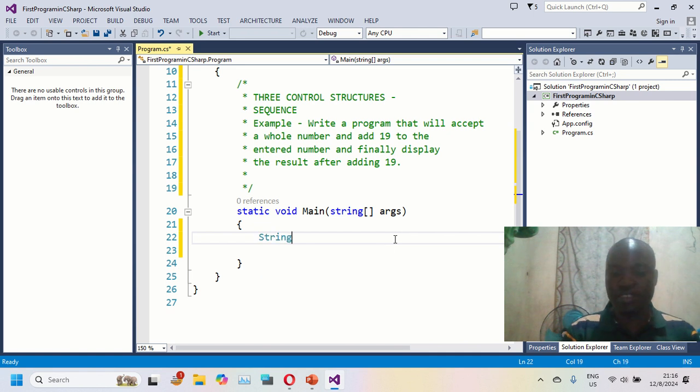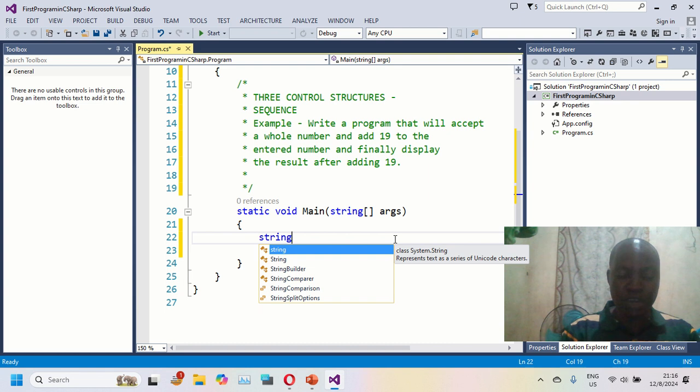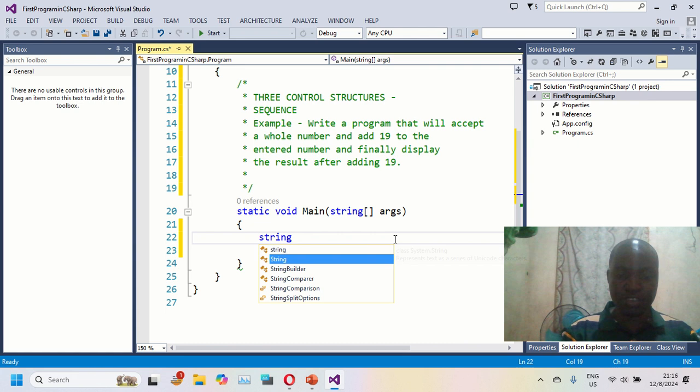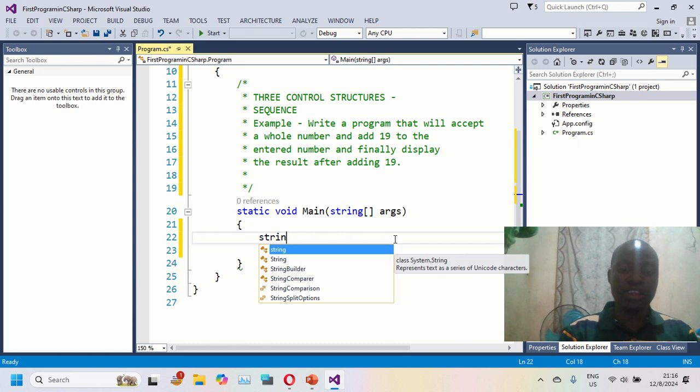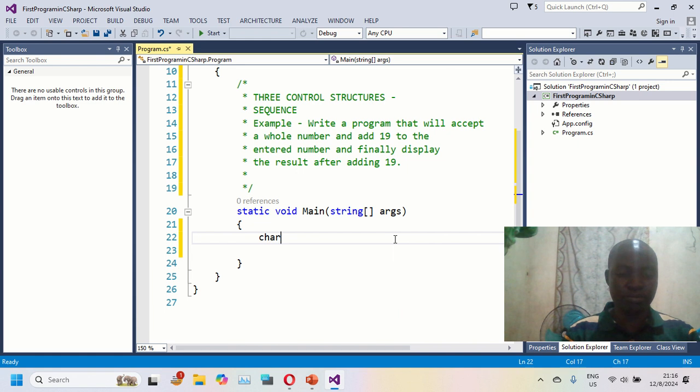String, something like this. You can even have the data type with a small letter and the one with the capital letter. They are the same, but even you can see the color is a bit different, the shade, but they are the same. We have the string. Sometimes we want to store just characters. You can use char.